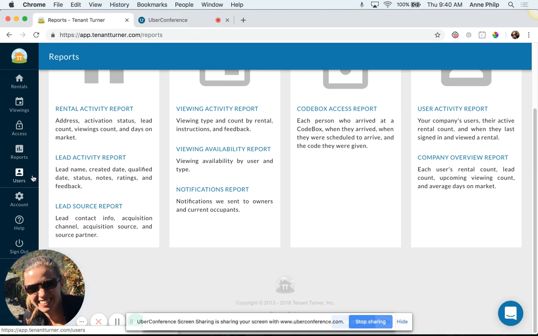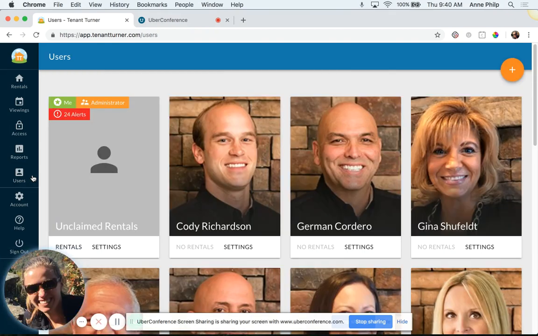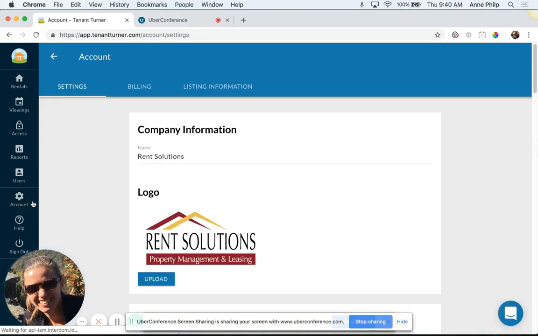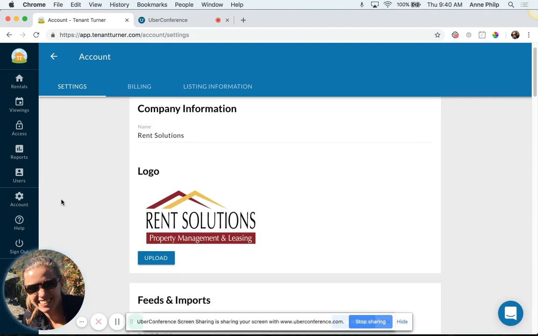Users is pretty straightforward. That's where you will go back and go into your own user settings to connect your calendar. The account settings we've already talked about, so we don't really need to go into any sort of additional detail there.